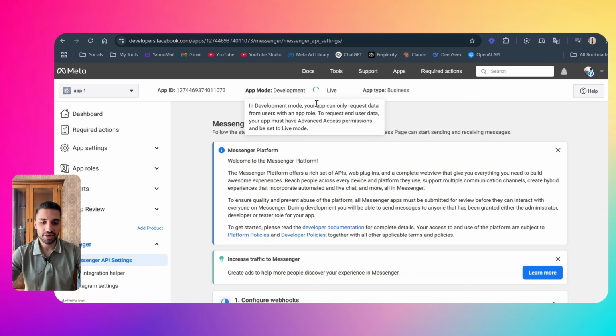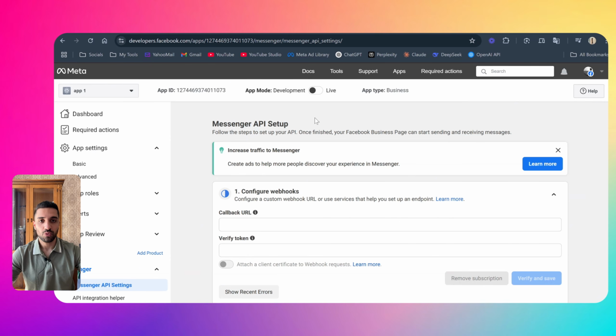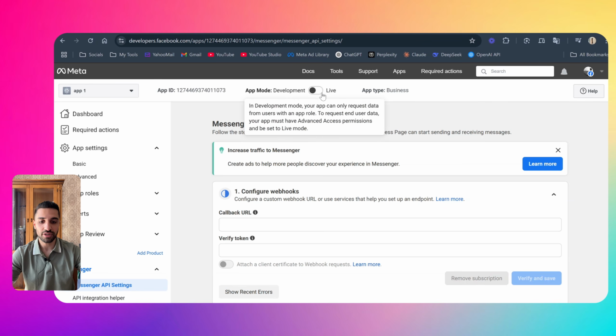So if I click here, it will tell me that before going live, we need to have a privacy policy URL. What I did was to ask ChatGPT to generate a privacy policy for me, and I uploaded it inside my Google Drive, and then I copied the link, and under the settings inside the basic, I put the link there for Facebook to verify my app, and then I was able to change the app mode to live.